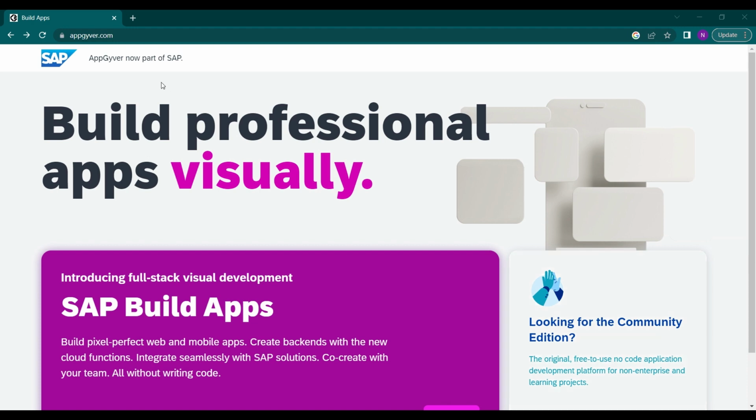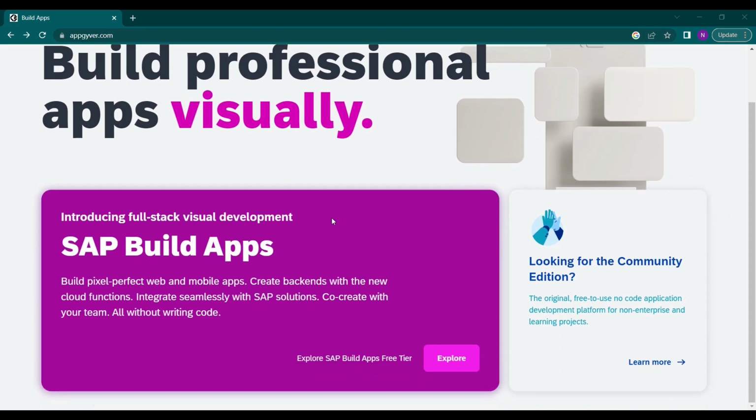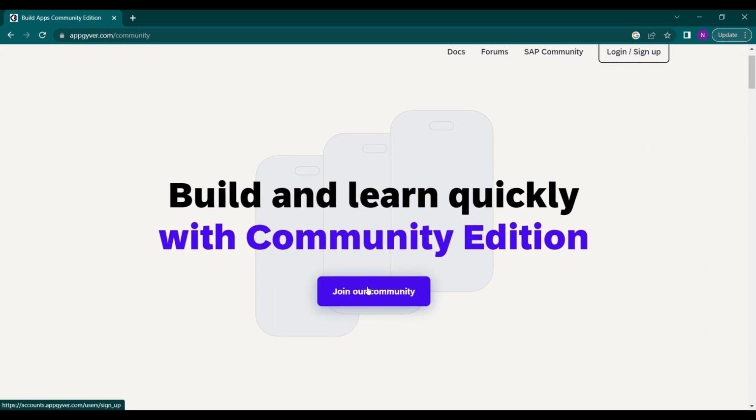So you have to search for appgyver.com and then you will land on this page. And here there are two options. Either you can go with SAP Build Apps, where you can build SAP applications, or you can go with the community edition. First we will try its community edition, which is free to use. You just have to click on learn more, and here you can click on join our community.